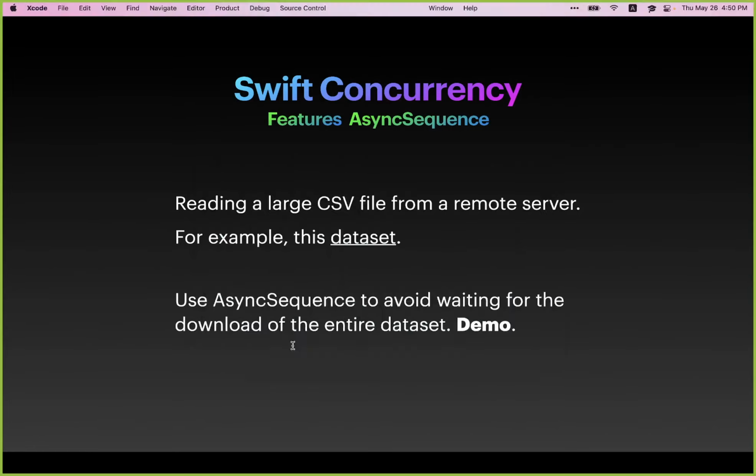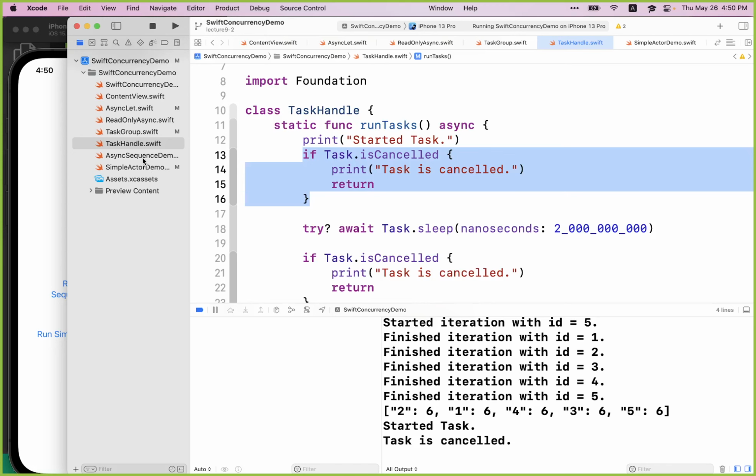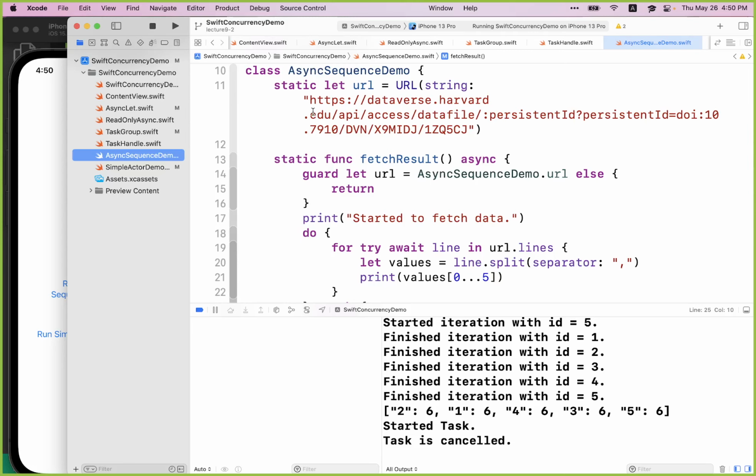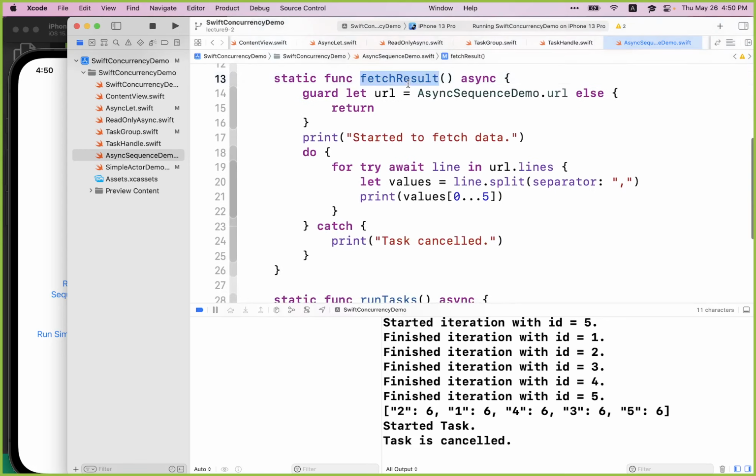Now let's switch back to Xcode and take a look at this. It's called async sequence demo. Here I have a URL, which is going to be the URL to the data set. It has over 500 megabytes for the size. Again, we have this fetch result function, but this time, first we're going to unwrap this thing because it returns optional.